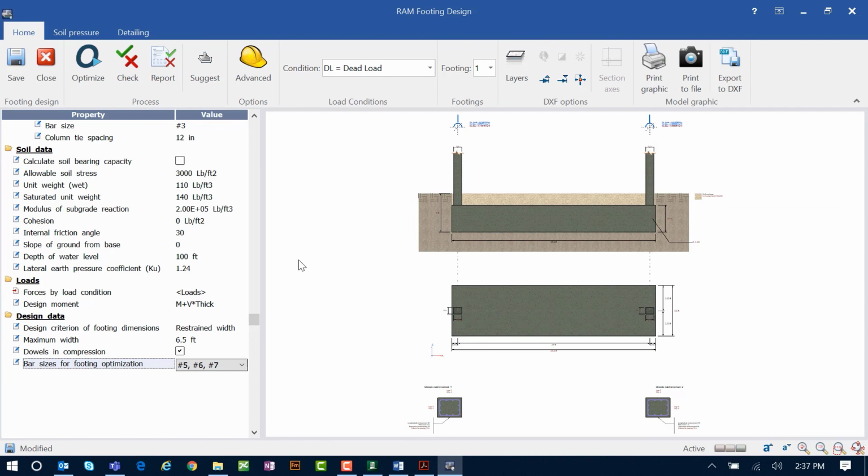Okay, so the new reinforcement or the new footing size has been established. Let's go ahead and click the optimize icon again. Now if I were to refer down to the status bar, what I'm going to notice is that my traffic light is green, indicating that this new footing design has passed the code check. Let's go ahead and review some of the additional information we have available to us.